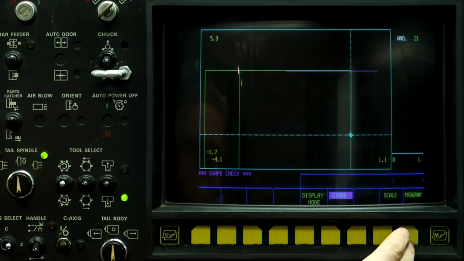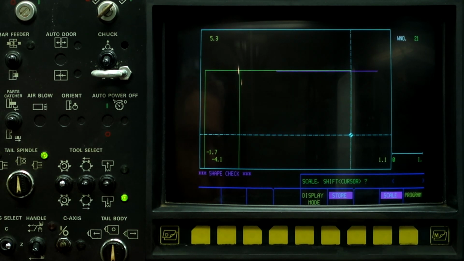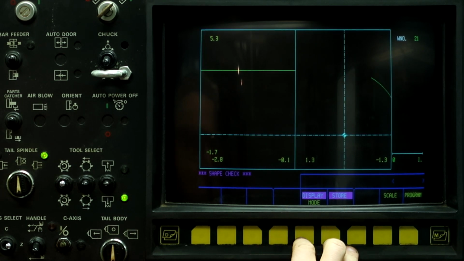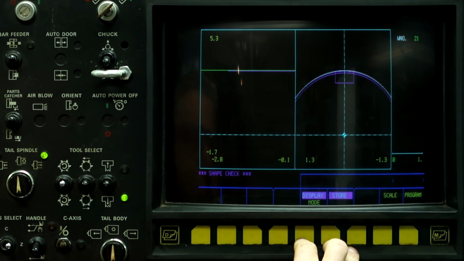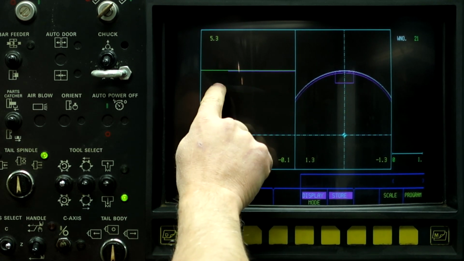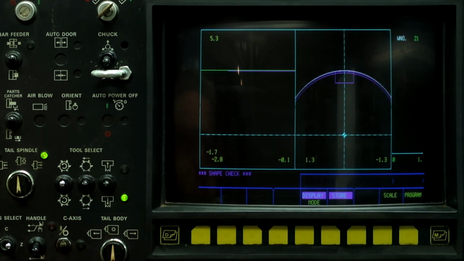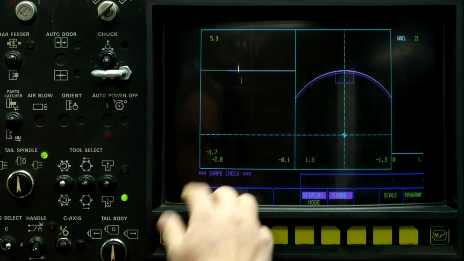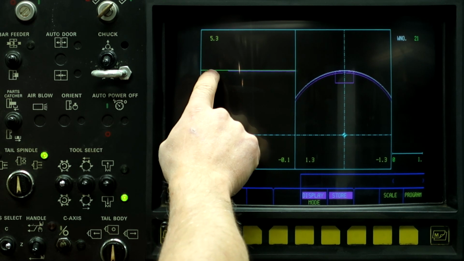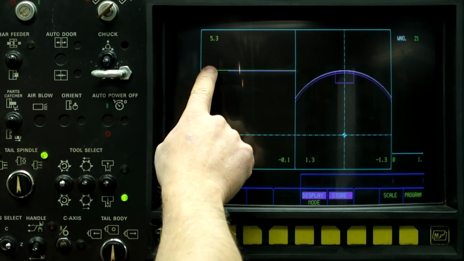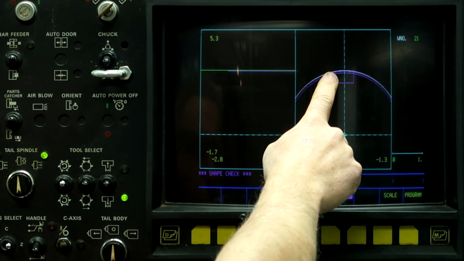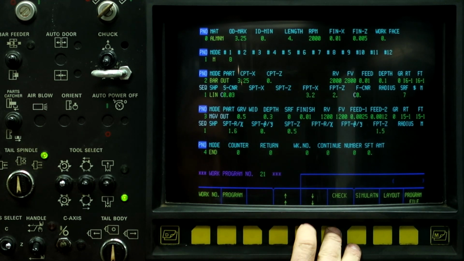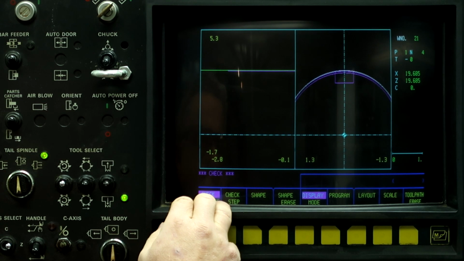So figure check. Push the display mode. And there's the slot. It doesn't show the slot on this side, but it shows it on the end. So now what this is going to do when we run the program, it's going to take one roughing pass for the turning tool, one finish pass, and then it's going to take one roughing pass for the slot and then one finish pass. So let's watch it right now.